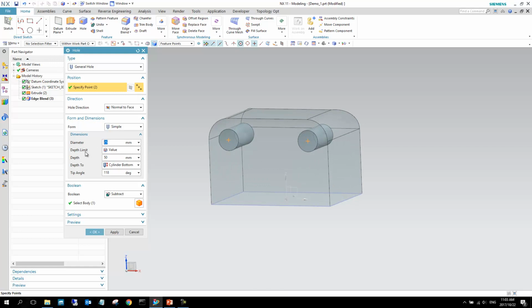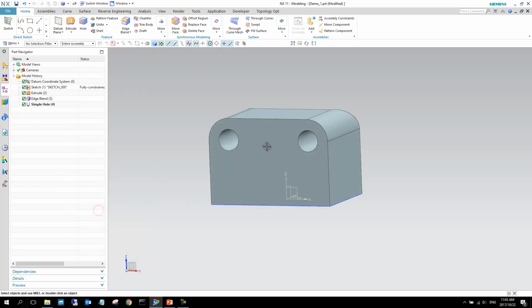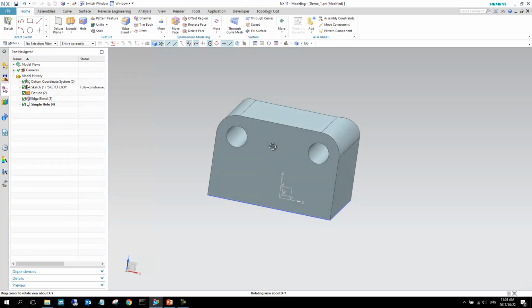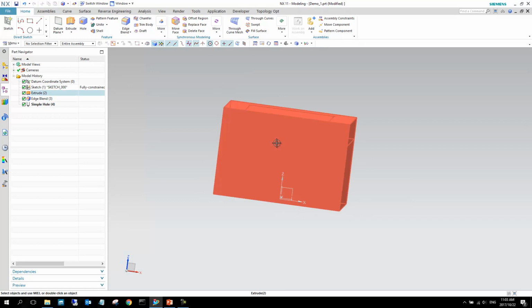And in this case I can say depth limit. In this case it's set to value, so it's only going to go 50 mils in. So let's go value through body. You say okay, so those holes are straight through. Okay, and that concludes this first section on creating geometry.